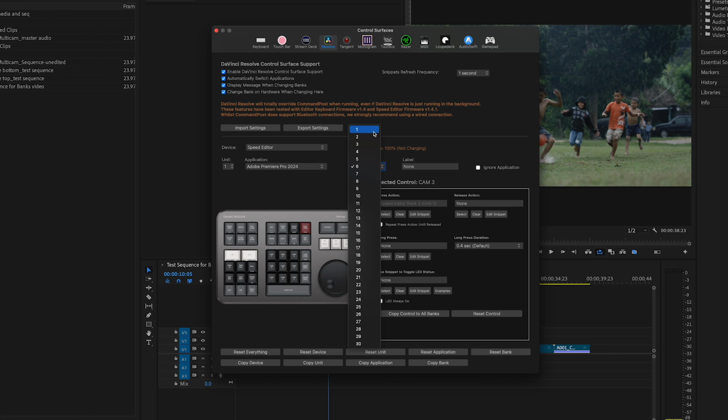So now I'm going to say on bank 1, which is the first layer, I want only this light on. So I want the LED on and I want the LED off for these two keys. Same thing with bank 2. I only want the light for that one on.